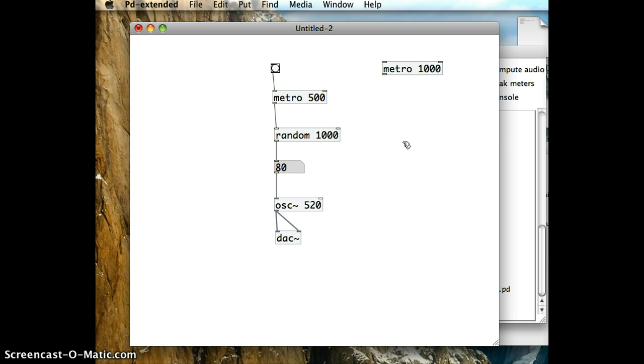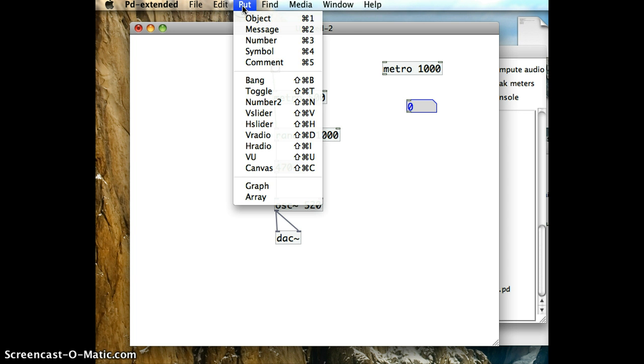To put in a number box is just Command and 3. Again, you'll see that on the put menu. And all of the other different options on the put menu are there, along with all the different shortcuts. So they're well worth learning because you use them so often.